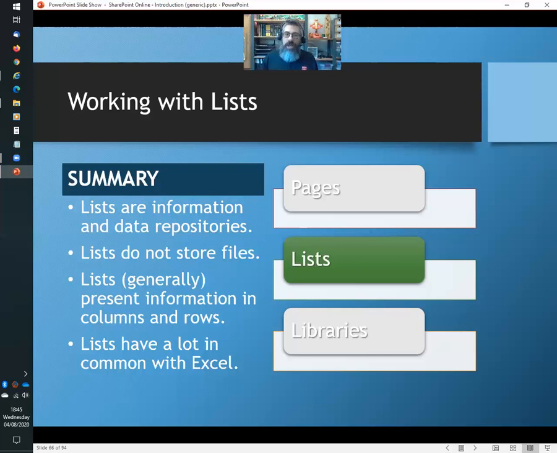These lists do have a lot in common with Excel, like our ability to sort and filter and edit and create new stuff. But as you'll see in other sessions, it doesn't have the mathematics capabilities and so on and so forth. All lists, no matter what, fundamentally are what we looked at today. They are some sort of column structure and row structure to store that information.